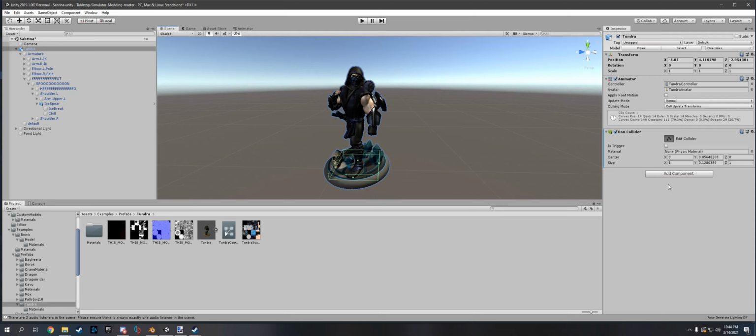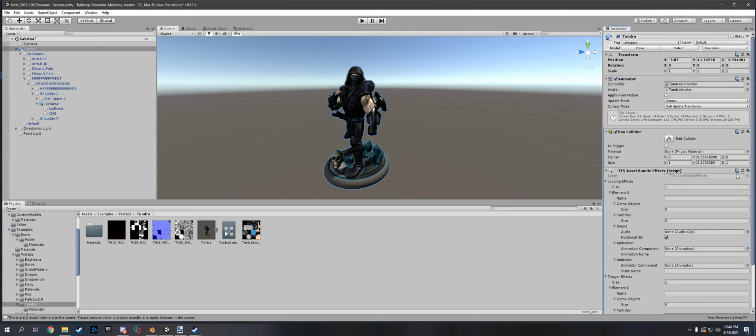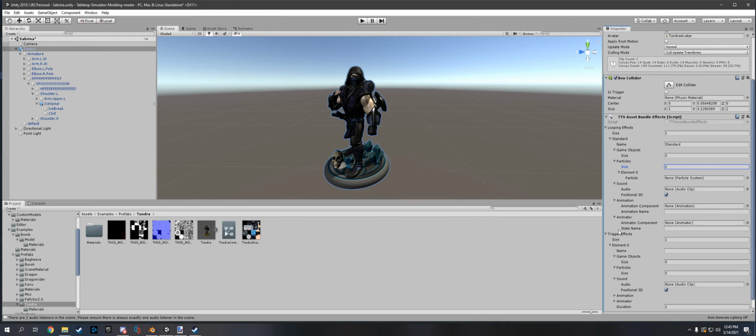But we want to be able to control the particle effects as well. So what you're going to want to do is click Add Component, Asset Bundle Effects, and that'll bring up this whole new thing. We want this effect to be able to loop. So for element 0, you want the name to be standard because we want the model to not be using it by default. Particle size we want to set to 1 because there is one particle system in effect. And we're going to click and drag Ice Spear right over to the particles.